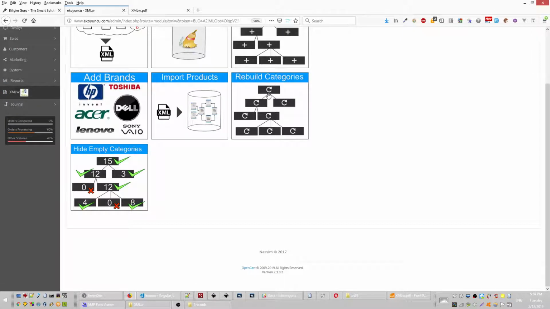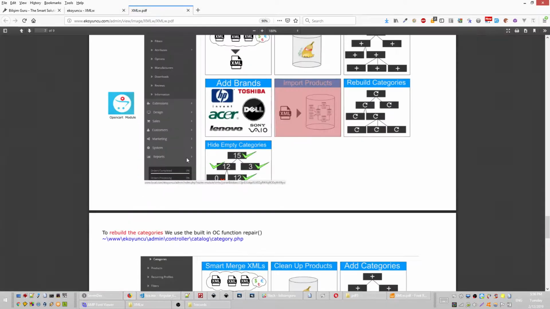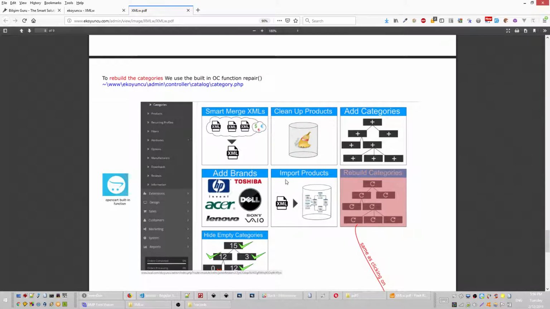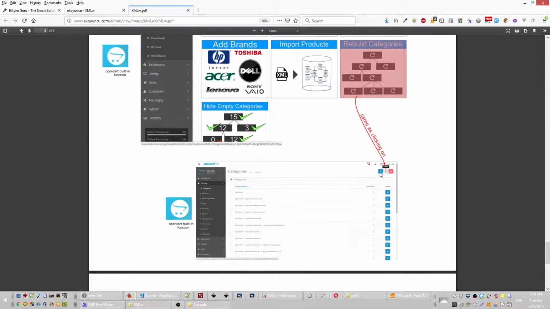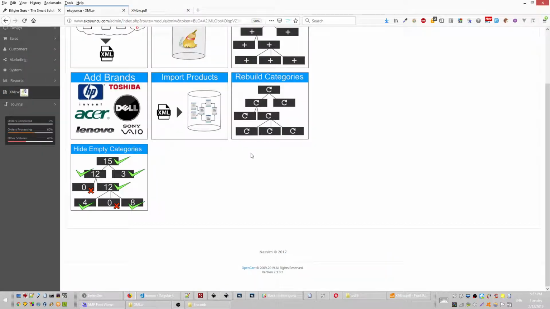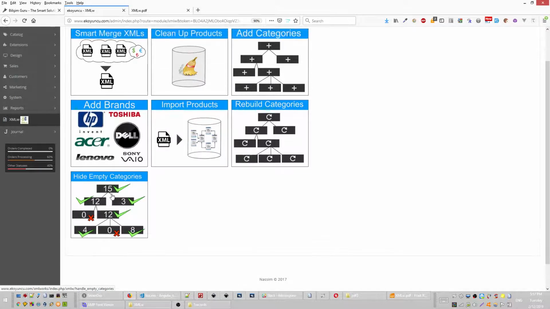Rebuilding categories here is the same thing as calling the built-in function of OpenCart. It's like if you go to OpenCart, click on catalog and rebuild your categories. So it's like a shortcut, if you will. After that we will hide the empty categories. Sometimes some categories will be empty and have no products, and they will still show up on the front end of the OpenCart website.